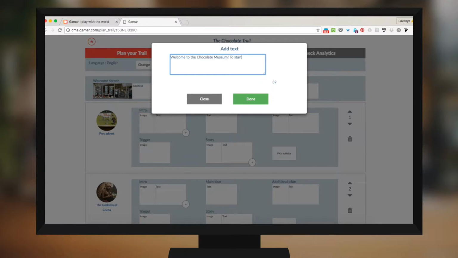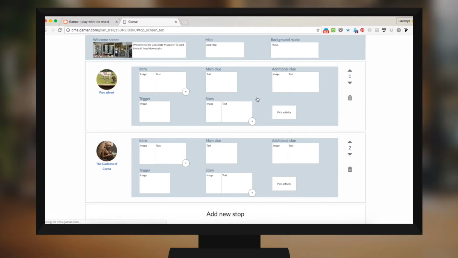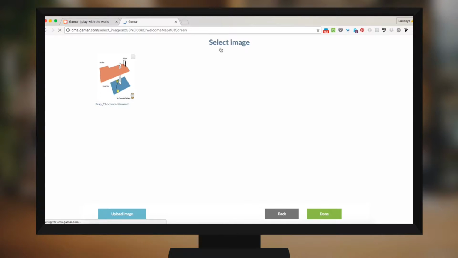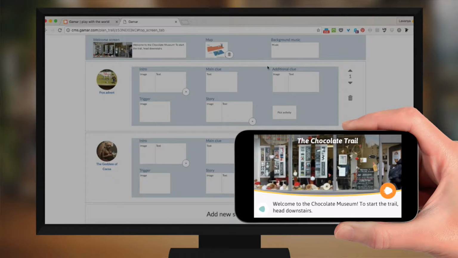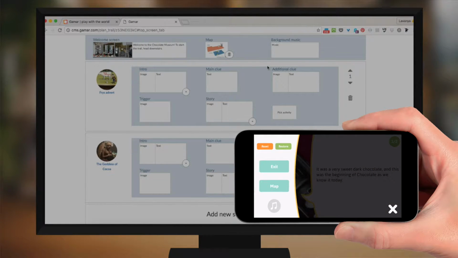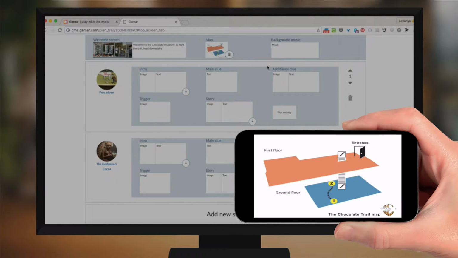Now let's add some welcome text. For the map, upload a floor plan of the area your trail is taking place to help your audience with wayfinding. Once you click Done, any information you've entered will automatically be saved to your trail. This is how the welcome screen appears on the mobile devices. Your audience can always access this map from the Pause menu.